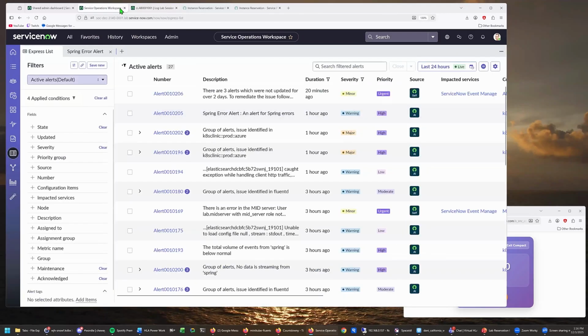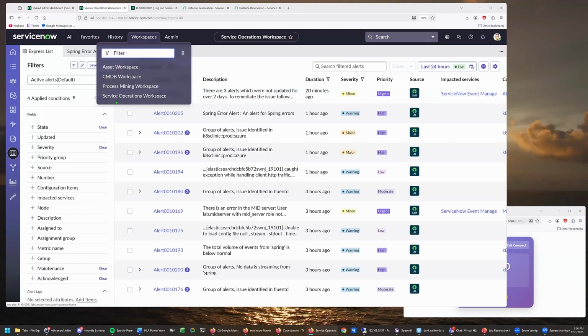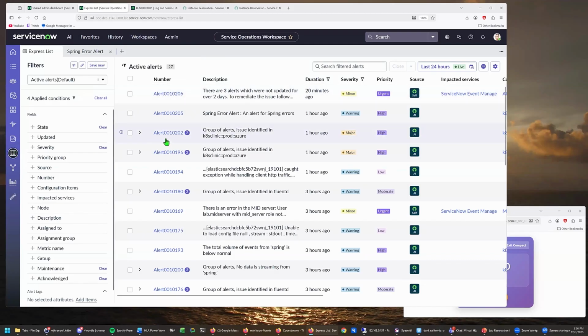So the exercise starts by going to the Service Operations Workspace, which is conveniently available under the Workspaces submenu, and then clicking this icon here, which takes you to Express List. And so here, for example, you can see I've got a spring error alert from my alert that I defined when I went through exercise 2 a little while ago. So that's just an example of what that will look like. If you've got that alert, you can certainly drill into it as we progress through the exercise.